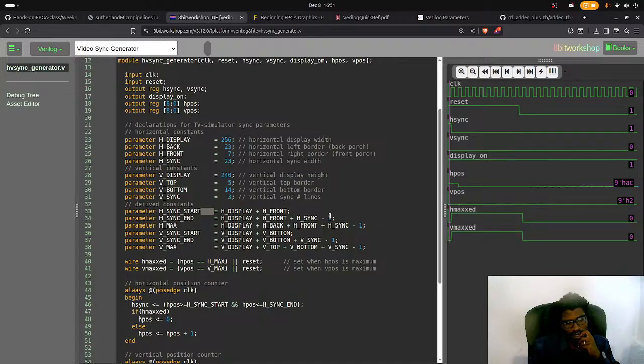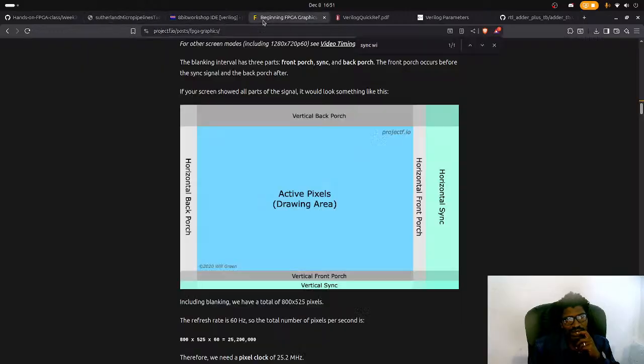Horizontal sync. Where's the horizontal sync? Which is this? H display plus H front plus this. So basically H sync end is there. So you want the sync signal to stop there and for the thing to become real, because we're going to be using these sync signals at some point.